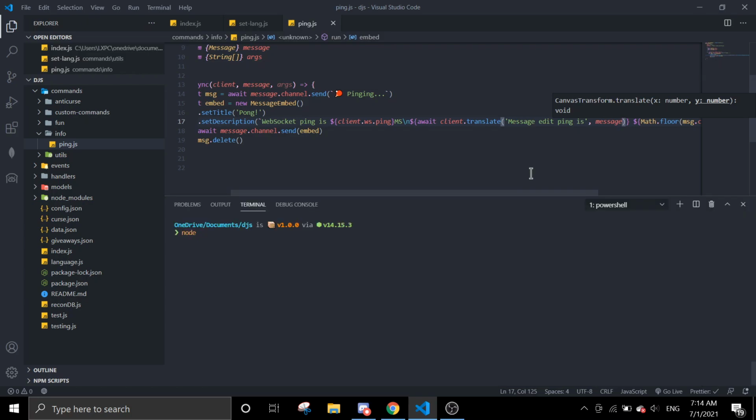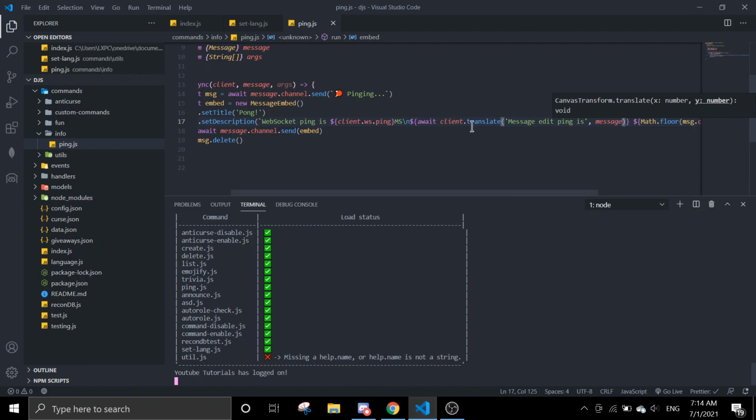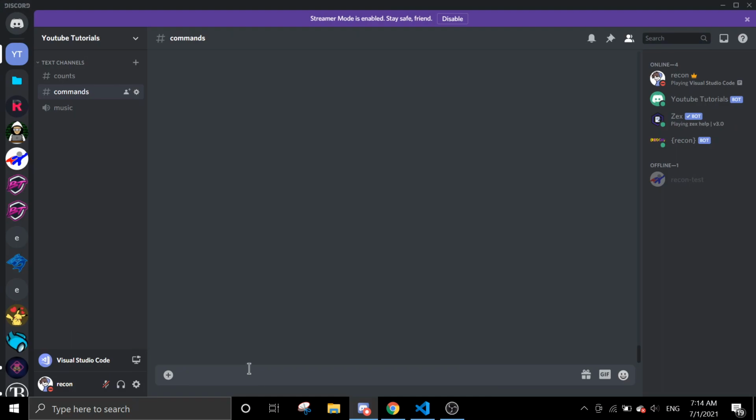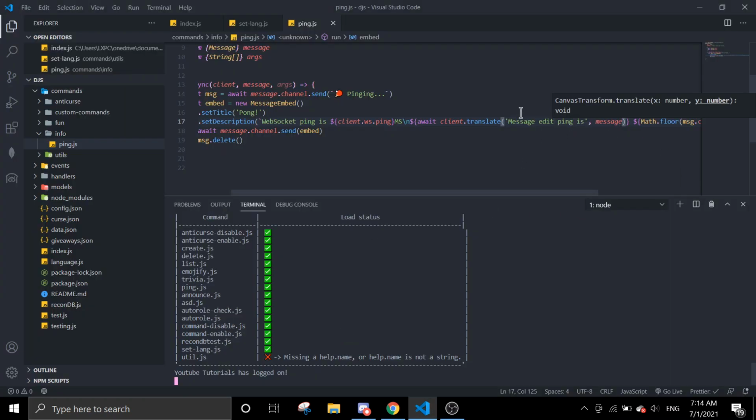So let me just show you real quick. You just need this to translate the message. Y set lang French. Language should be set to French. So I do Y ping. So it changes the message to French in this section, because I already did this right here.